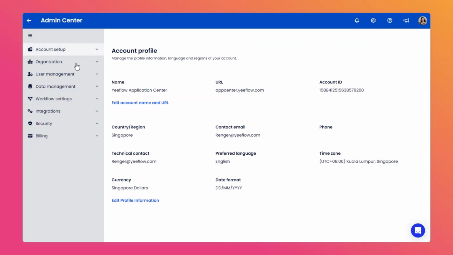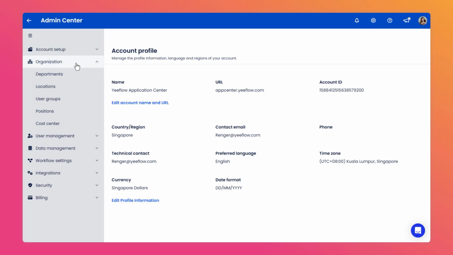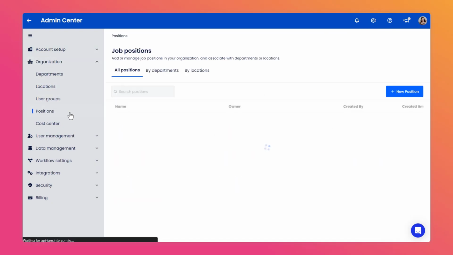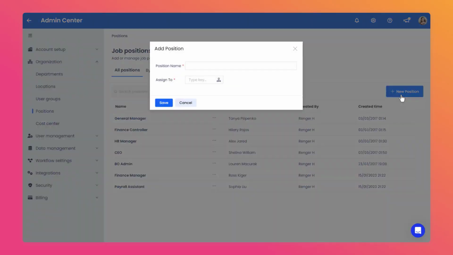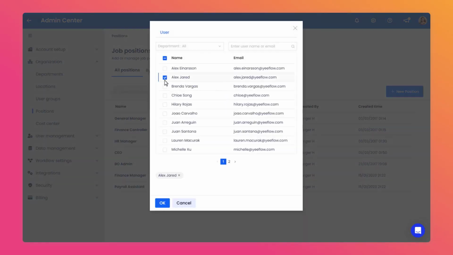You can click on the Settings button in the top right corner of the Yeeflow home page. Go to the Administration Center. Select Positions in the Administration. Add a CFO position by clicking New Position, and add the corresponding user. Let's go back to the Workflow Designer page.